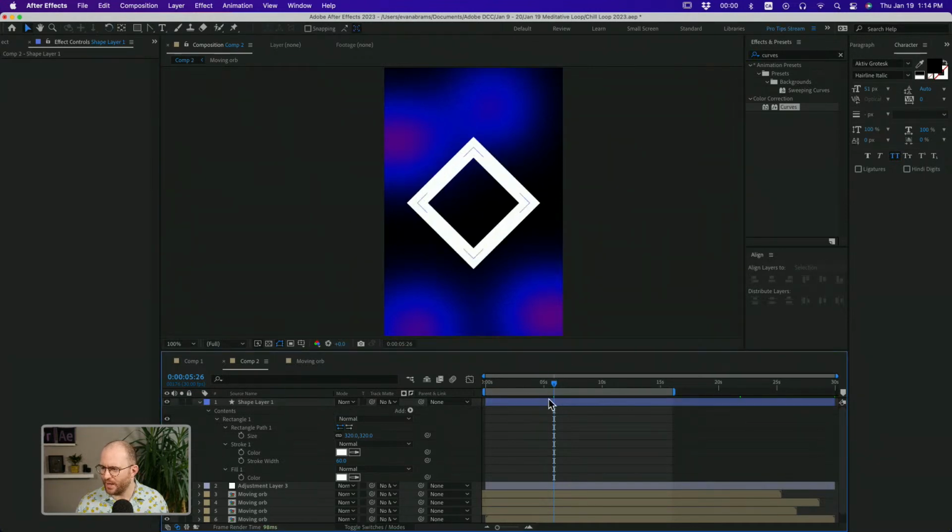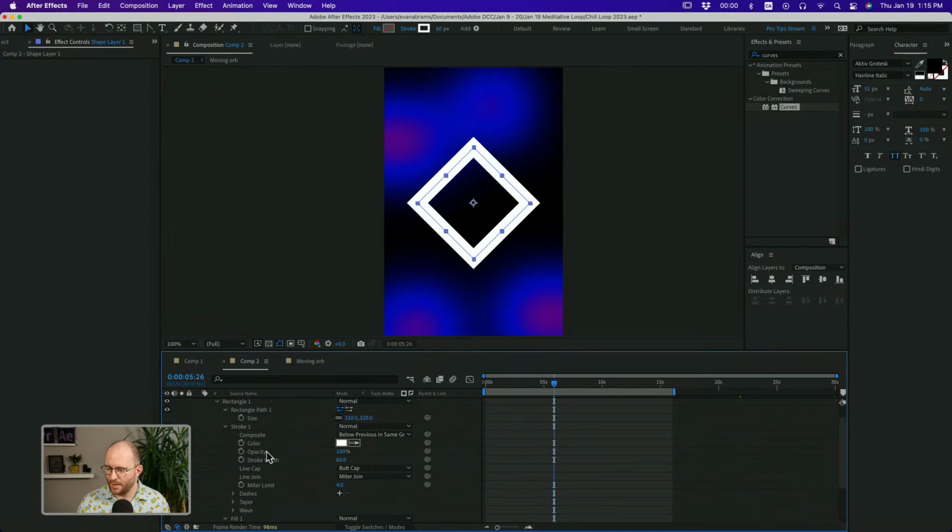Now, these hard edges are probably not what we want to have. Let's round those off. So we're going to come into the stroke, and we're going to say round cap, round joint. All right, so we've got this element.